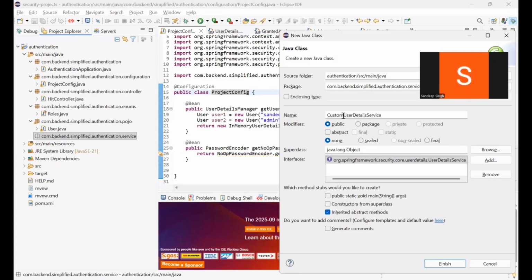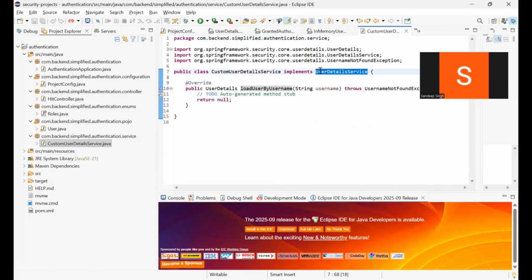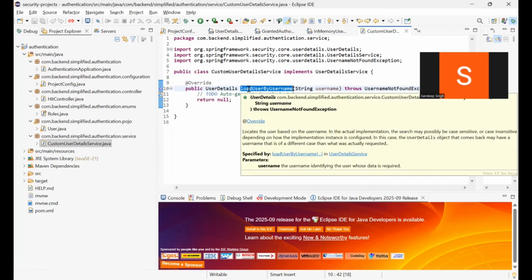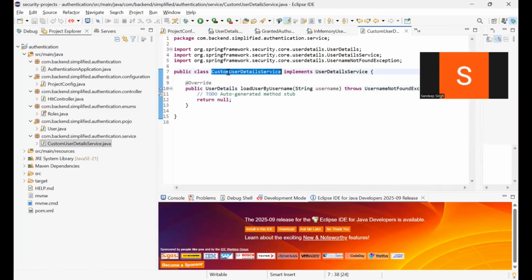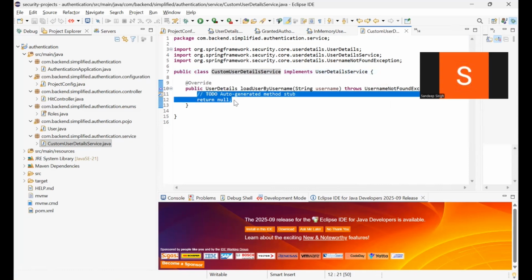So we need to give a custom implementation. We're going to create a custom user detail service class, and I'm implementing this interface to follow the contract that Spring Security provides. Now, since we're following the contract, Spring Security says, I'm going to use this method, loadUserByUsername. So whatever logic you want to write for this custom user detail service, make sure you write it inside this one, so that I can use this method for the authentication mechanism.